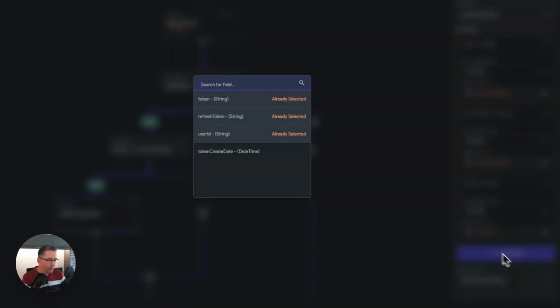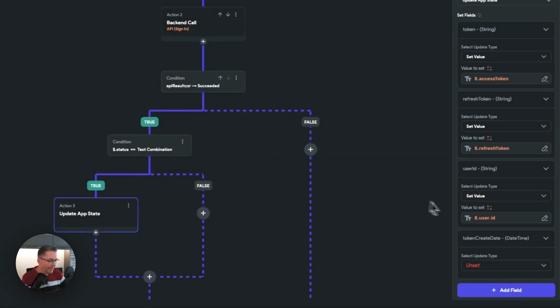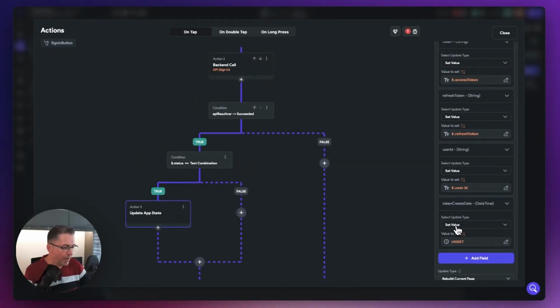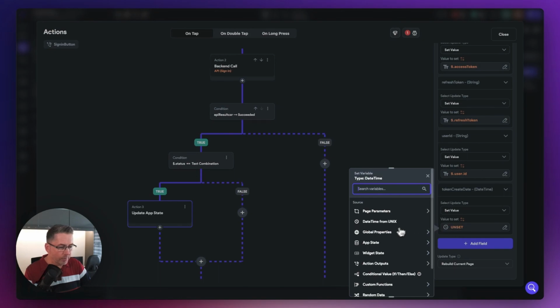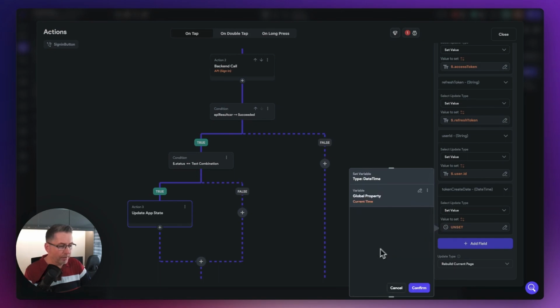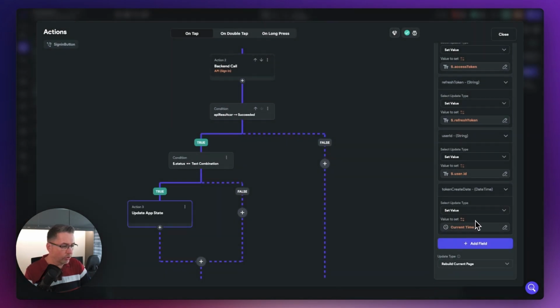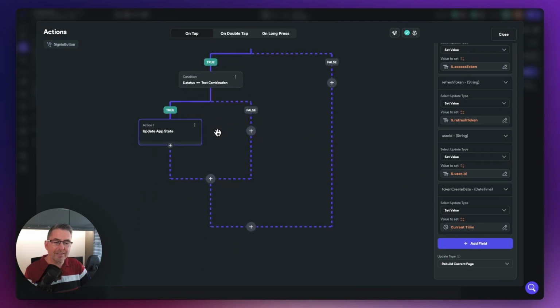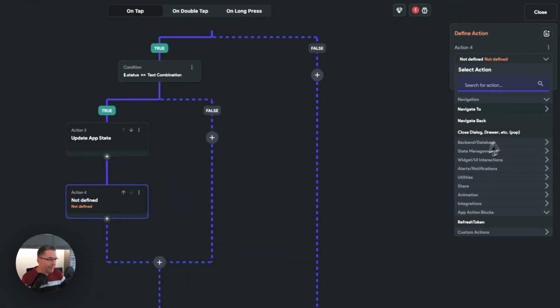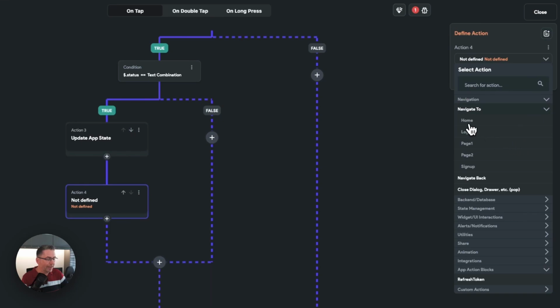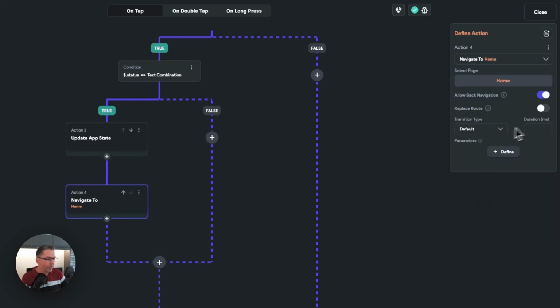And finally, we just now need to set that token create date down here. Just choose set value, choose value to set, global properties, and choose the current time. That is good. Now, of course, once we've done that, the next stage, we're going to need to navigate our user to the actual home page here, hit the plus, hit add action, hit navigate to, and we're going to say the home page there. I'm just going to take the allow back navigation off. And of course, the transitions can be updated at any particular time.